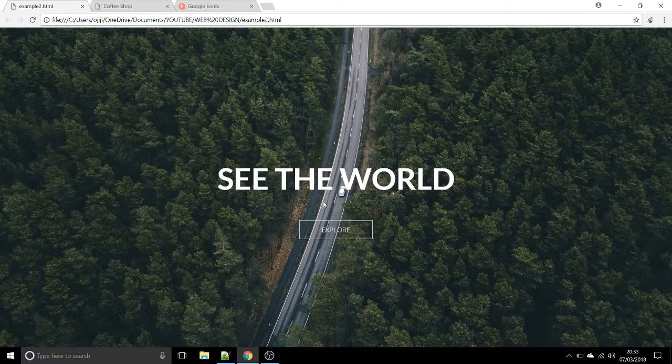So this is the new trend, really. A lot of websites have the nice, beautiful background. Then they have the heading. Then they have the button, centered nicely. And that's it, really. So this was my tutorial on creating a homepage.